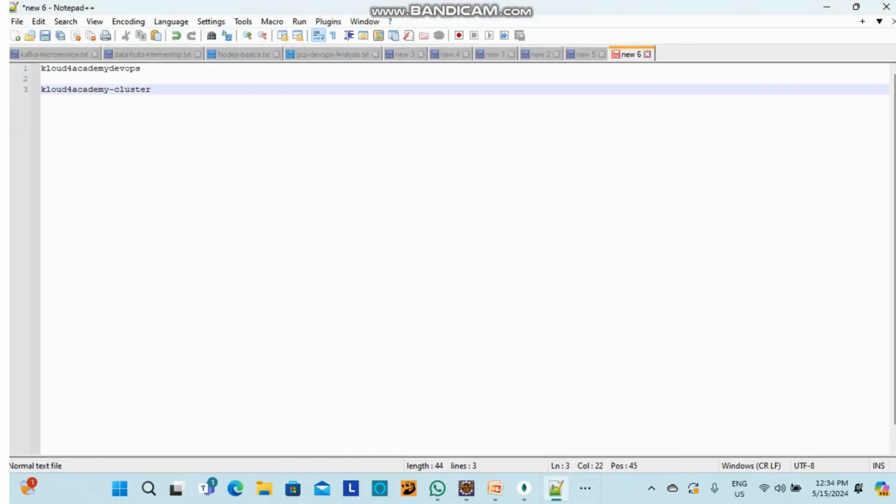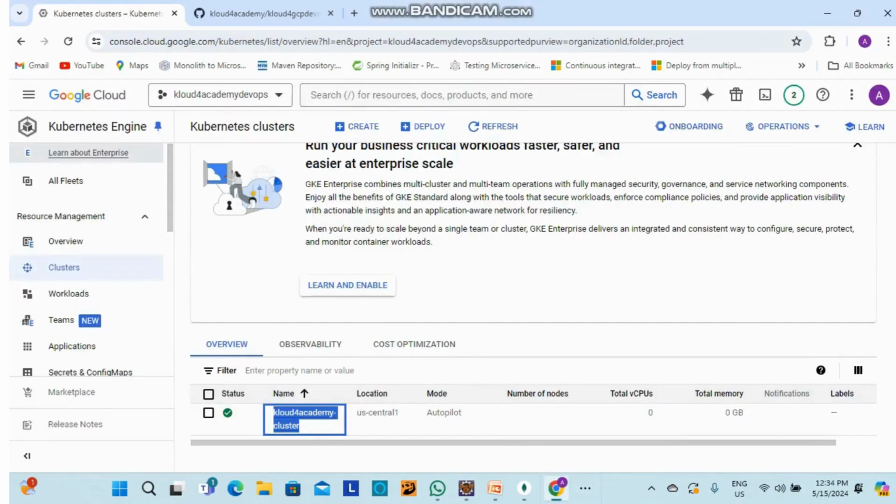Now I'm going to create a Cloud Build pipeline. Cloud Deploy will be created through script, but Cloud Build we create through the console. Okay, I'm going to the Cloud console.